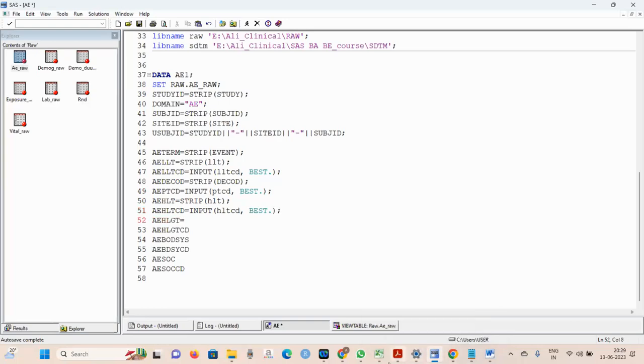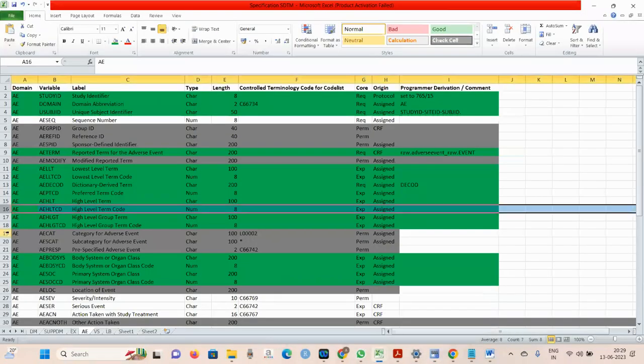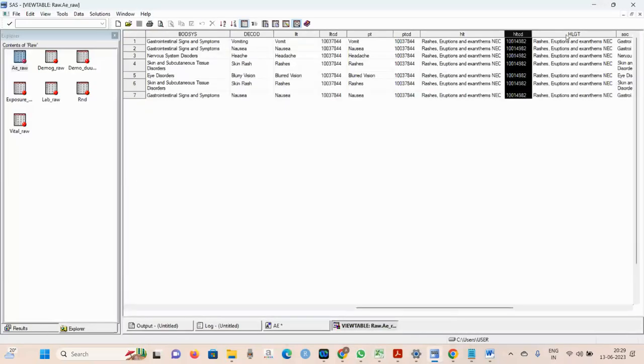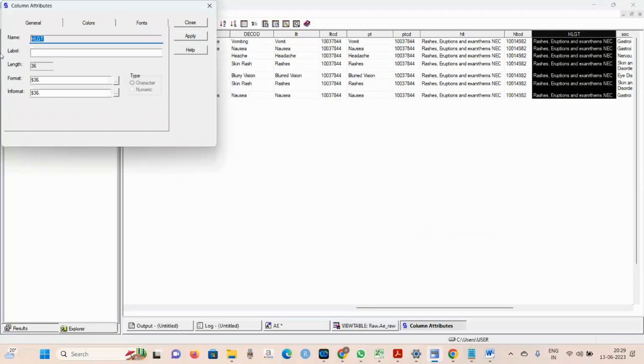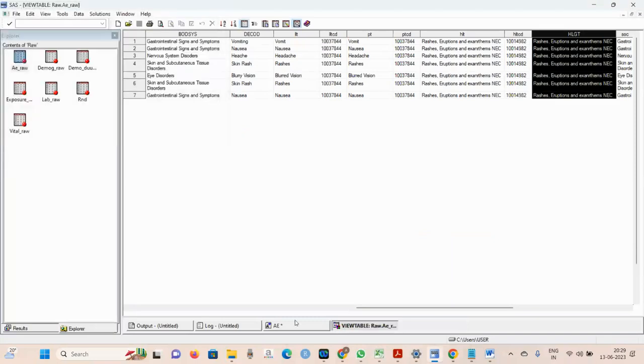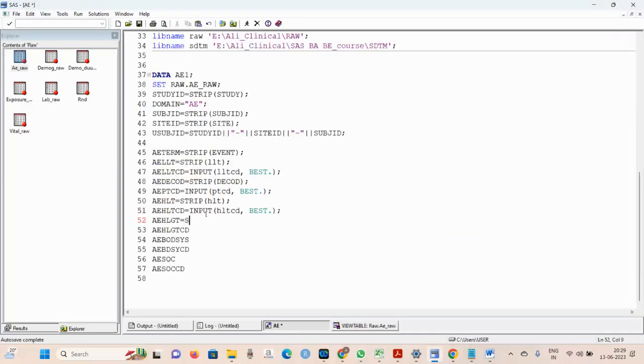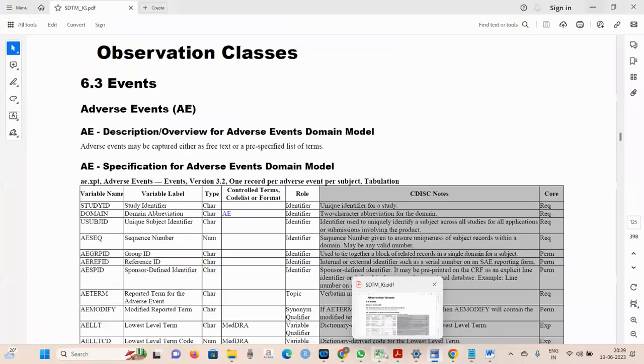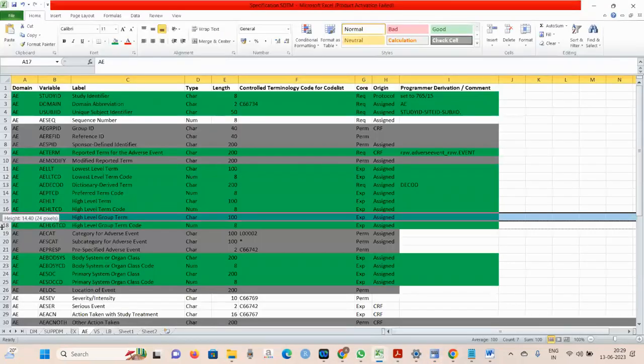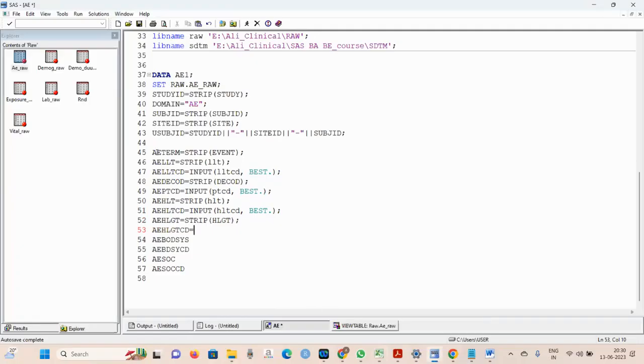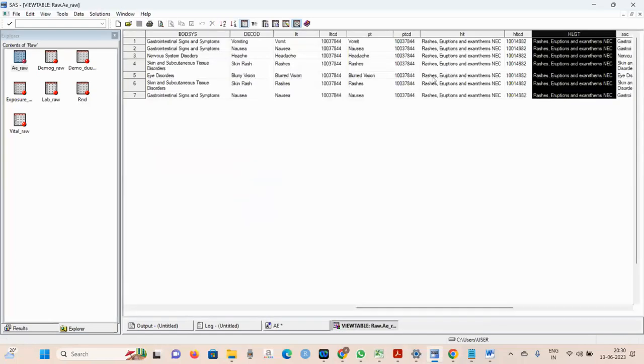Okay, high level group term, which is in the character. Okay, high level group term. Code again. Numeric. And remember, these are all expected variables. Okay, so we have to keep it.